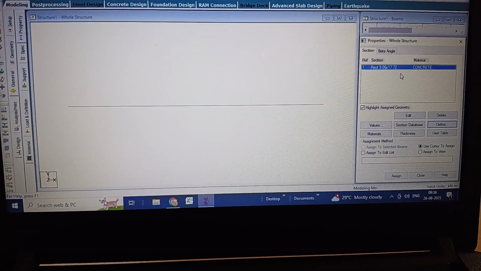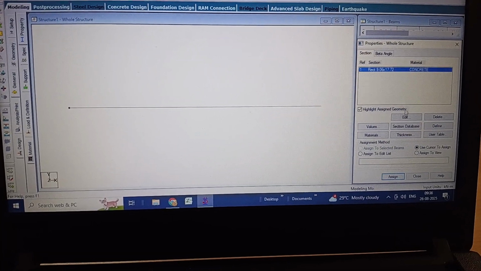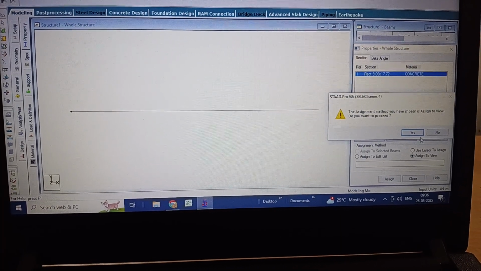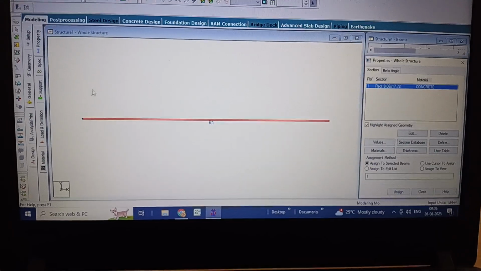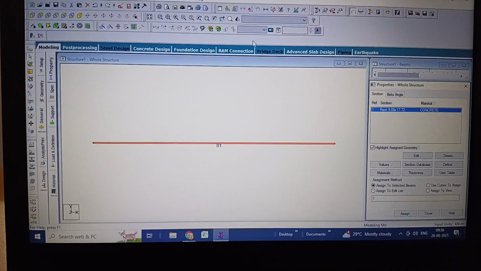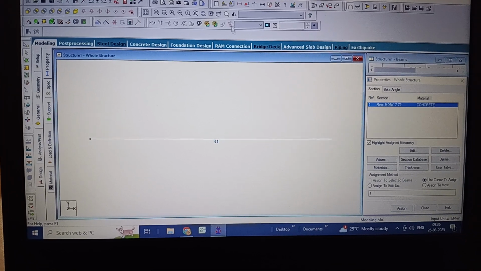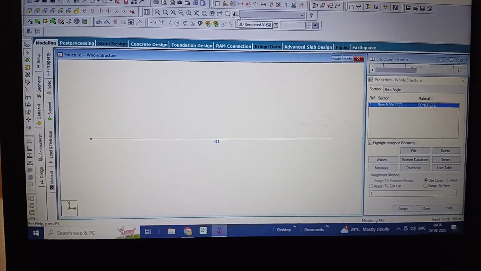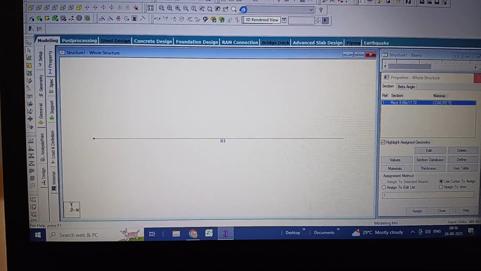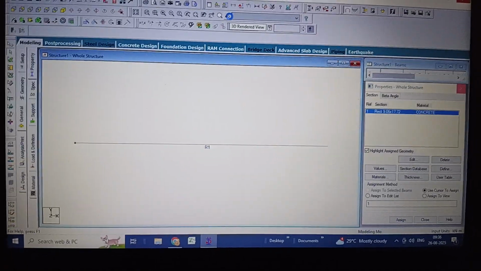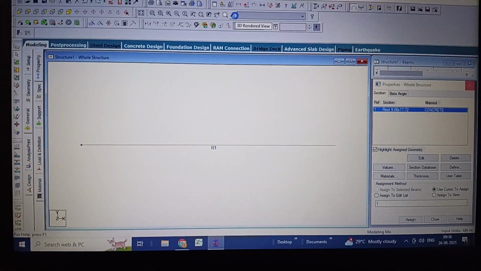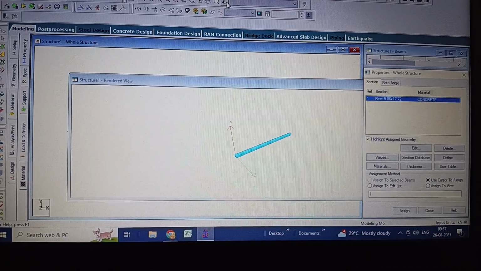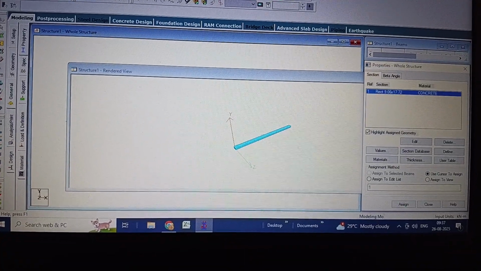So next you select the concrete and assign to view, then assign. So the beam member is selected with the rectangular section. Just switch to 3D rendering mode. So the beam section, the rectangular section, is created.